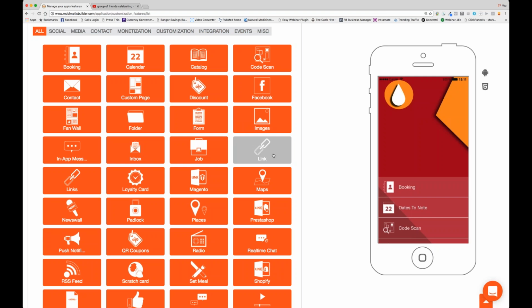Links to external areas, either within the app or to external sites. Loyalty cards. You can build up a digital loyalty card within the app itself. We've got some Magento integration for e-com. Maps, a news wall for important events. The padlock here, really important, that you can lock off certain content. This is how you would build a membership site within the app. Really important for you digital people.